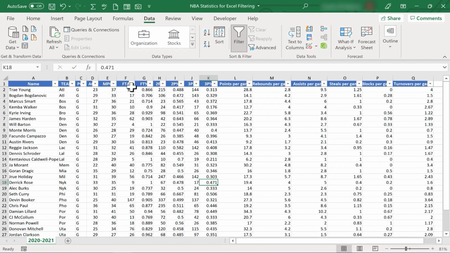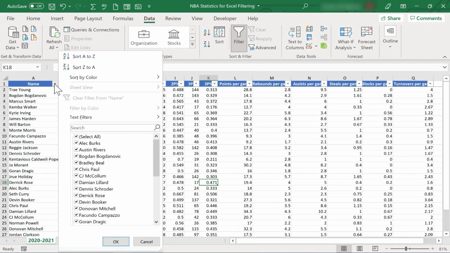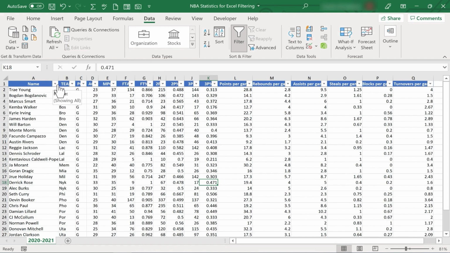Either way, just click on Filter, and notice that the view of my data has changed a little bit. Several buttons have been added to my spreadsheet. Each of these buttons can be clicked to apply a filter or to remove a filter, to change how a filter works. Now remember, filters in Excel help us to focus in on just the data we're interested in.